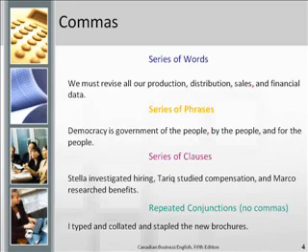The first example here is a series of words. We must revise all our production, distribution, sales, and financial data. You can see that those are all words of equal value in that sentence, and they are shown here in a series or list. And you can see there that before the last item there's a conjunction, the word and, and we are indeed putting that comma before the conjunction.